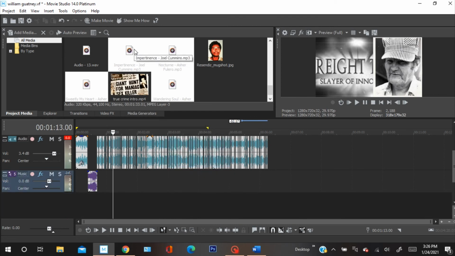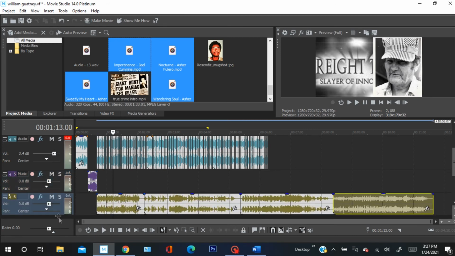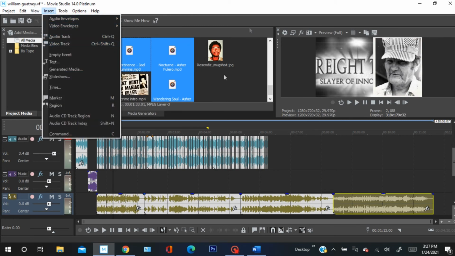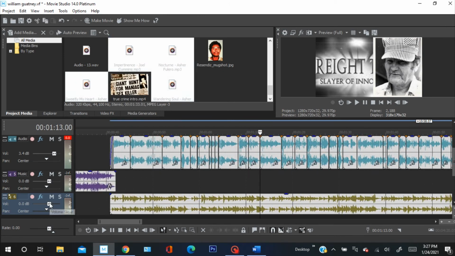What you want to do is grab your audio track, your music, and bring it down just below your last audio track. Set it. You can also go into Insert Audio Track and it'll do the exact same thing. What we want to do now is reduce the volume of the music so that it doesn't overpower the narration.